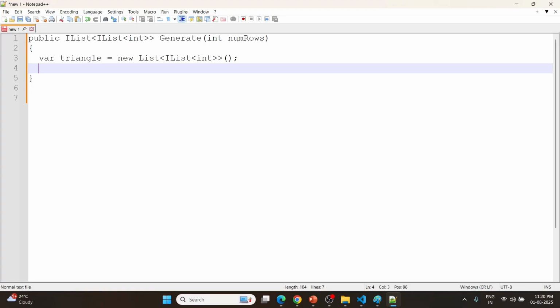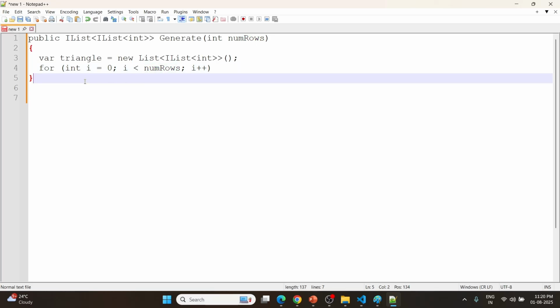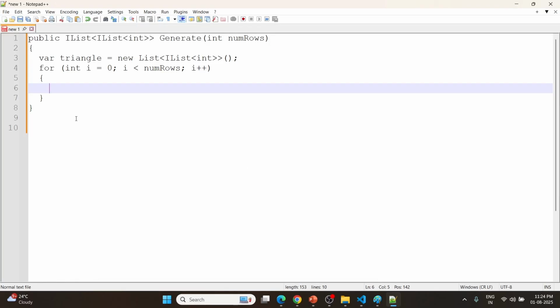We use a for loop to go row by row. So for 5 rows, this will run 5 times. i is the current row number. Inside the loop, we make a new list called row. This will store the numbers of the current row.